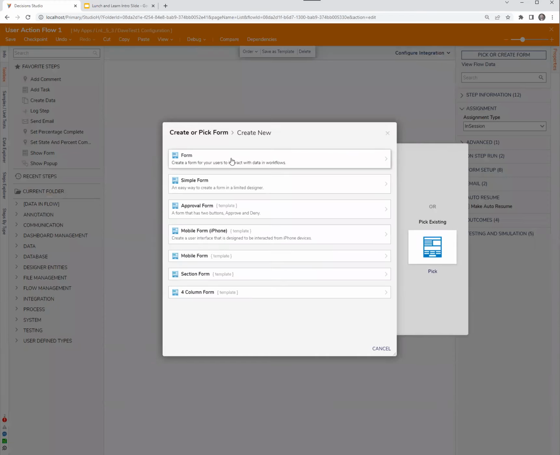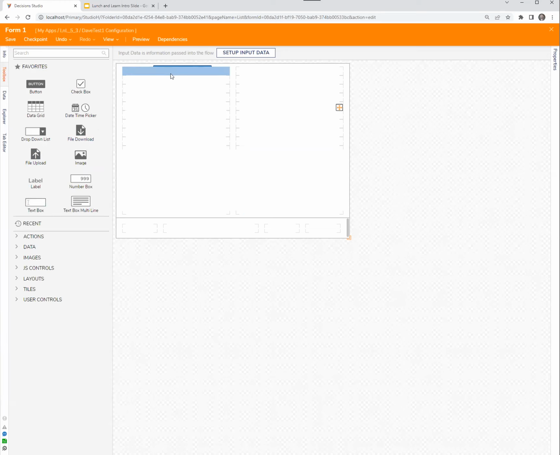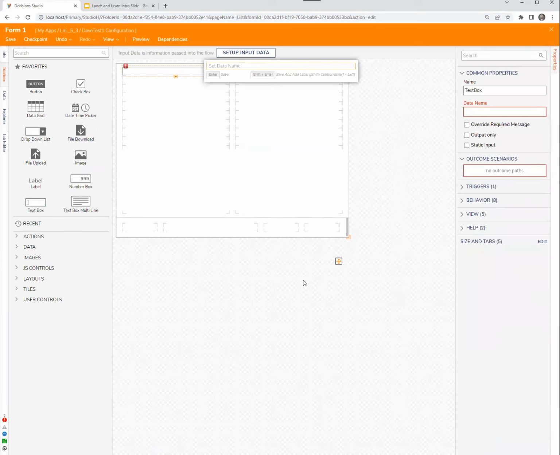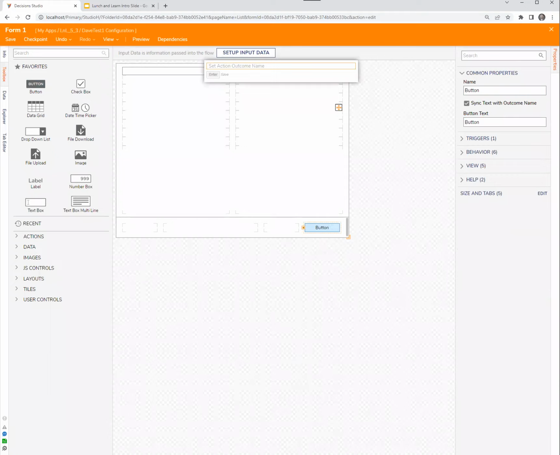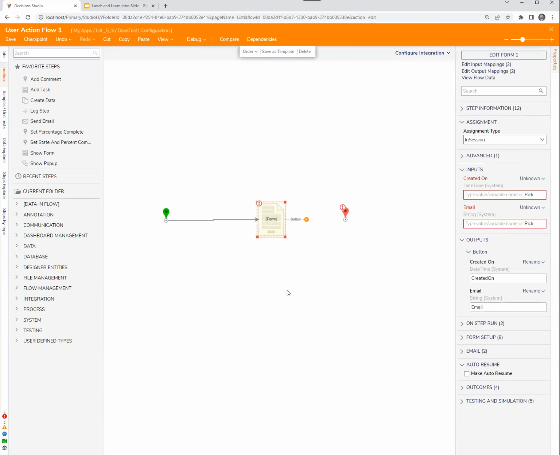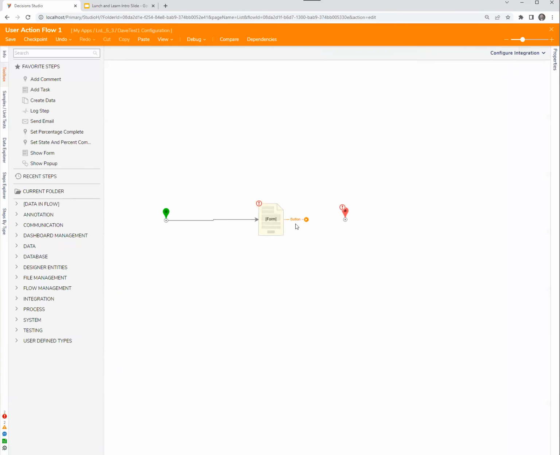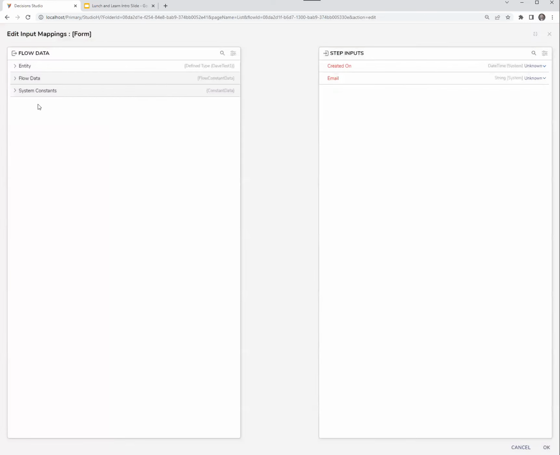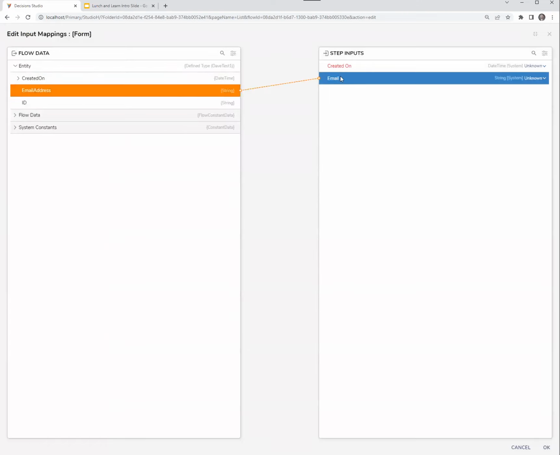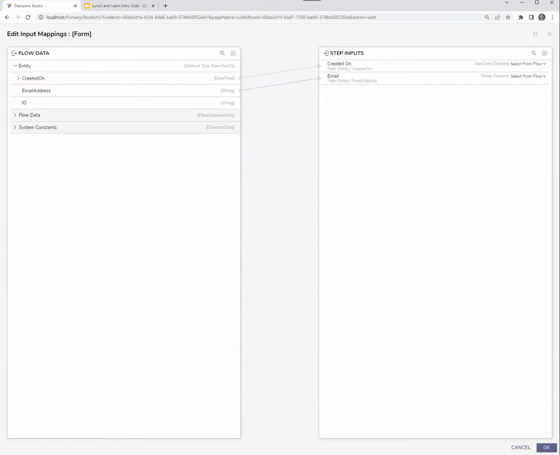Now on this form, I'm going to say create new form, a regular form here. Right now I don't have any drop-down lists, so I'll just drag a couple of text boxes. This will be called email. And I'll drag a date time picker, and this will be called created on. I'll drag a button. I'm going to save this. And then I'll go ahead and do my mapping here. Input mappings, look at entity, map email and created on respectively.